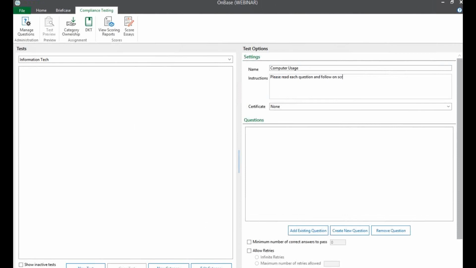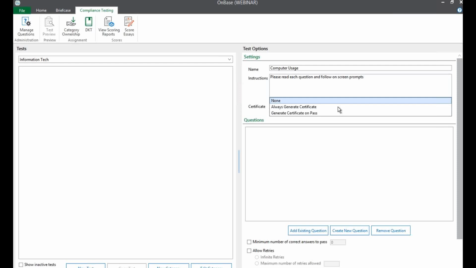Wonderful. And so now here we can see that we have a certificate option as well. And so we can have the option to have a certificate be generated once the end user has passed the exam. So these certificates are a system document type that our OnBase admins would associate with an XML style sheet that would dictate the look and layout of these certificates. So a certificate with your company's logo stating that X employee had successfully passed the computer usage exam on X date, and so forth.